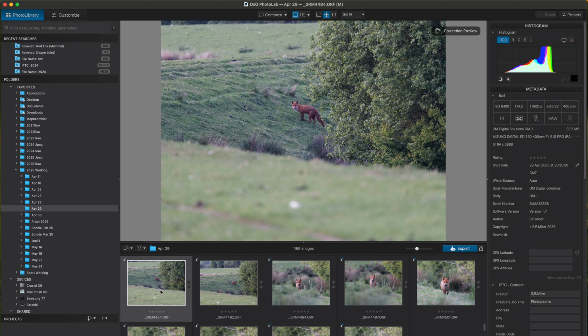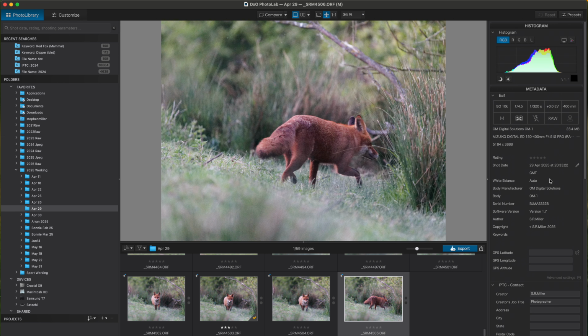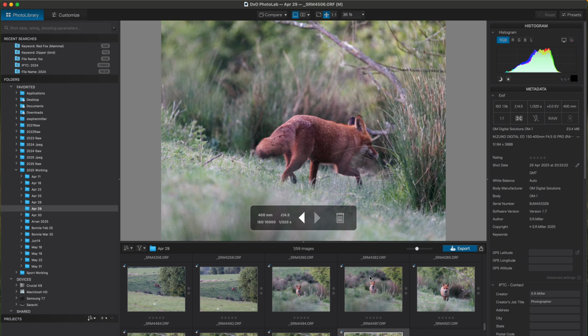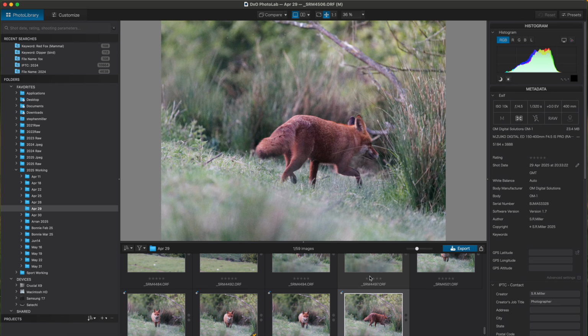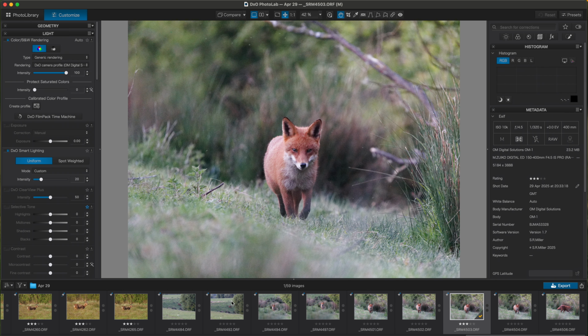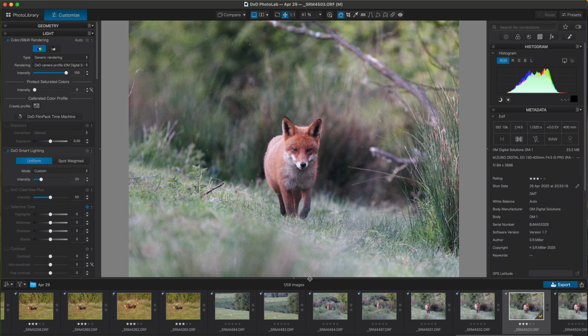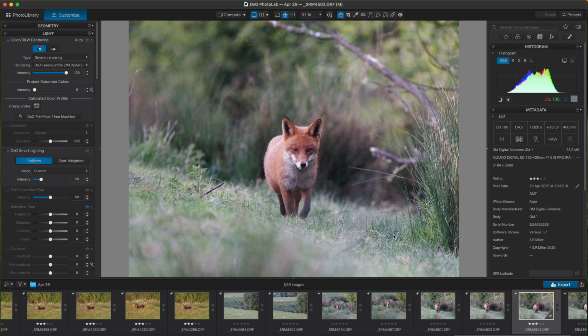Let's have a look at the metadata. Yes, there's a 2030. And it scurried away at 2033. So it was like 3 minutes, but I was quite happy to get this photo. I've picked this one to edit. I thought that was the best of the sequence, the sharpest. So right, let's get into the edit.